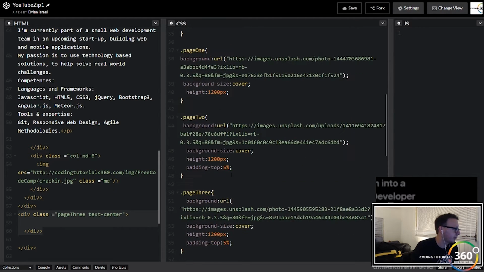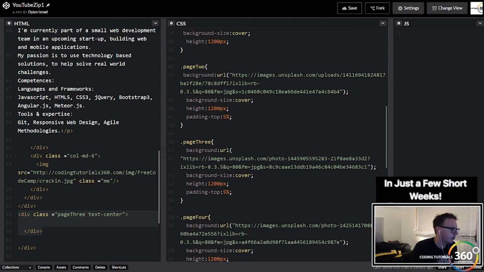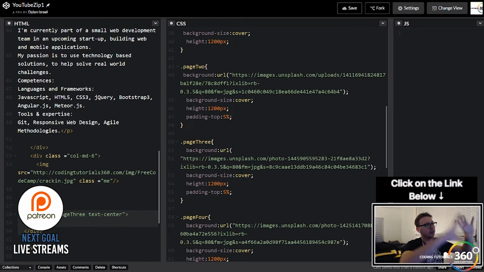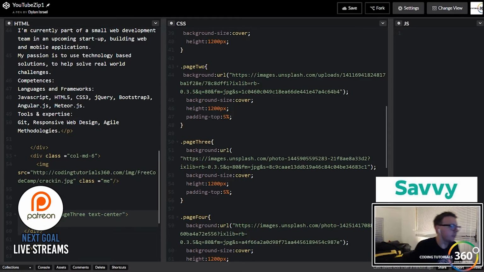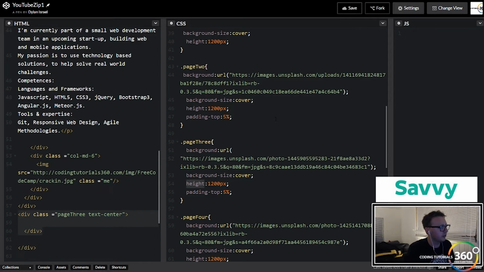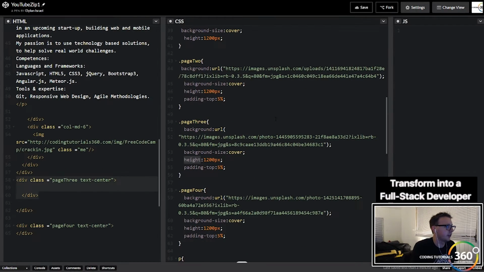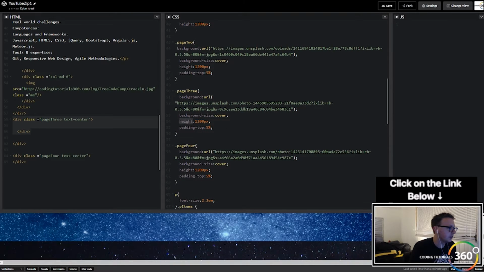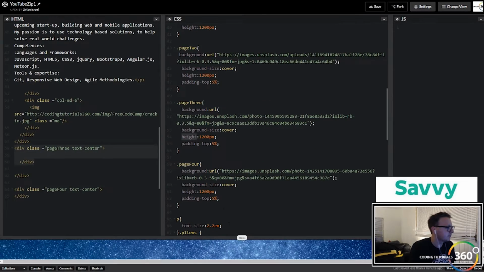So let's see, we have page 3 here, a background URL, and then with background size, so it covers from left to right, fills the spot. And in this case, for the time being, we have some height. We just say, look, we want it to be 1200 pixels, and we have some padding of about 5%. Now, as we move forward, when we refine this, we will, of course, clean that up as well.